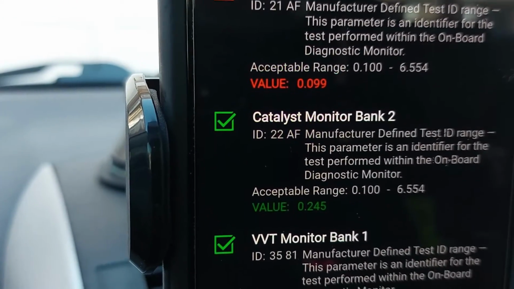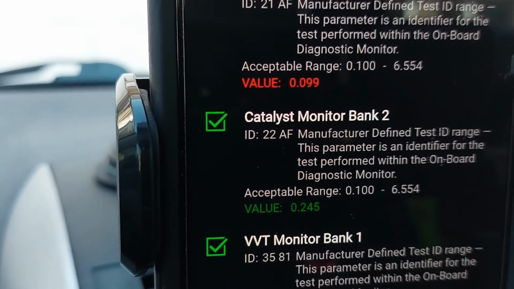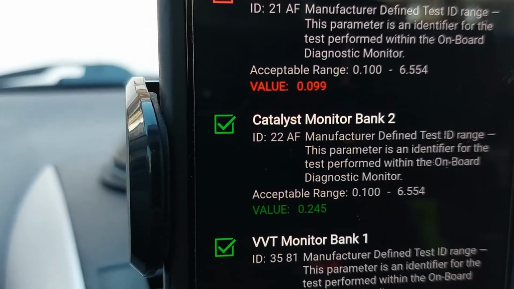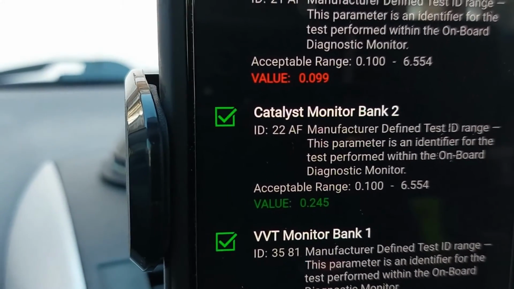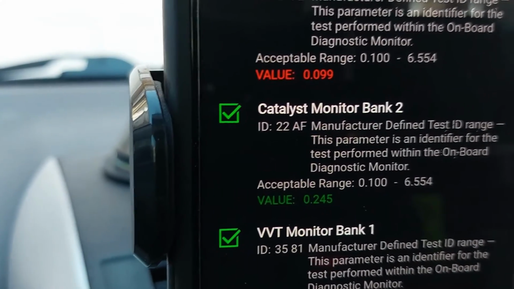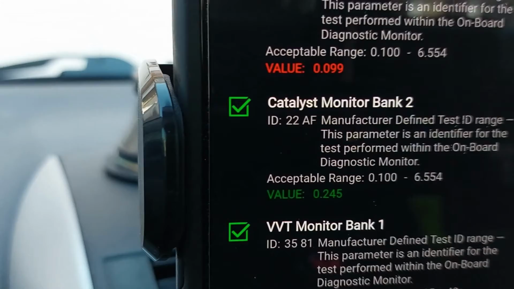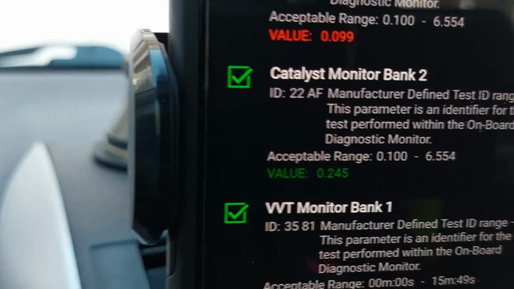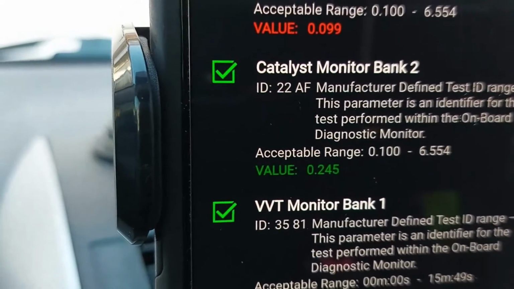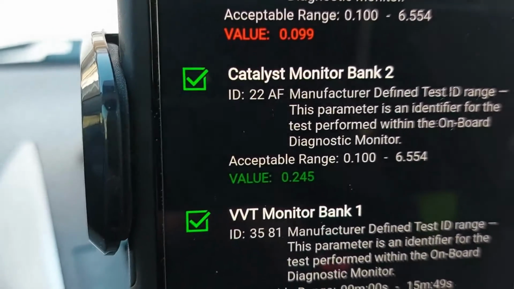And you can still see on bank 2 the number is still the same as the one in the previous screenshot. So bank 2 is still okay. Some people would recommend to replace both cats, bank 1 and bank 2, but honestly that would be a waste of money, because bank 2, there's nothing wrong with it. So I would leave bank 2 alone until it has a problem.